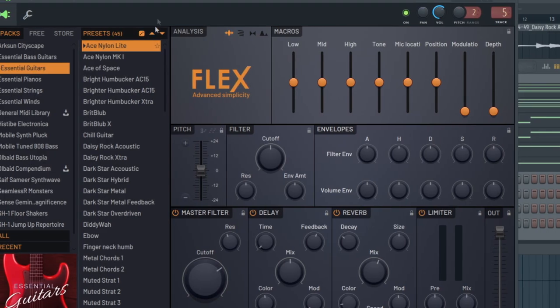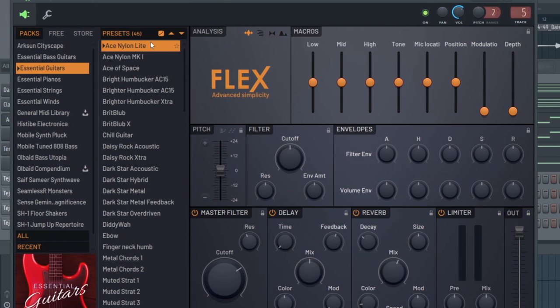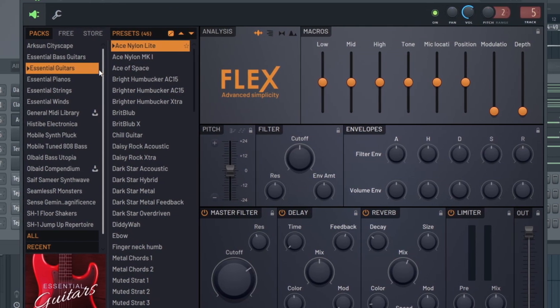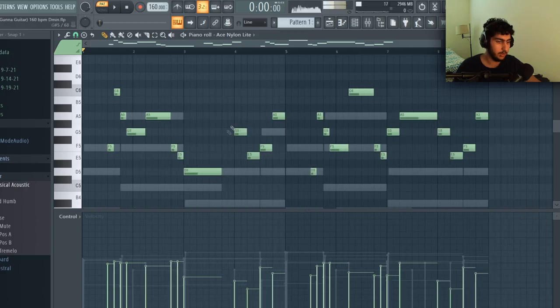So after I had the main guitar chords down, I put my top melody. So I went back into Flex and I opened up the same essential guitars bank, and I got the Ace Nylon Light preset. And I went into the MIDI and put in this top melody here, mostly just using the same notes that were in the chords and just kind of penciling in a melody that I thought was catchy, but also a little bit interesting.